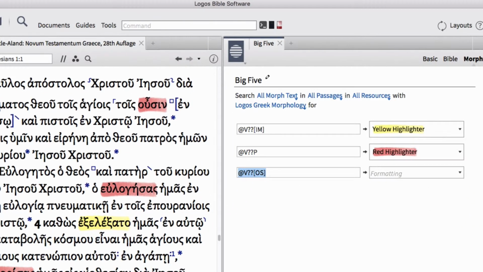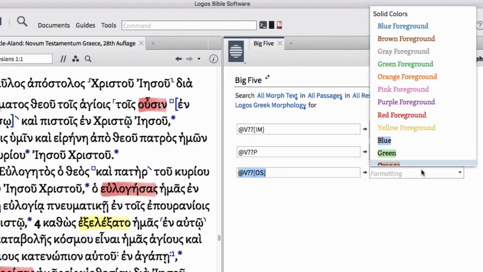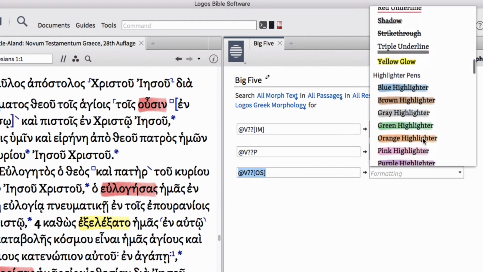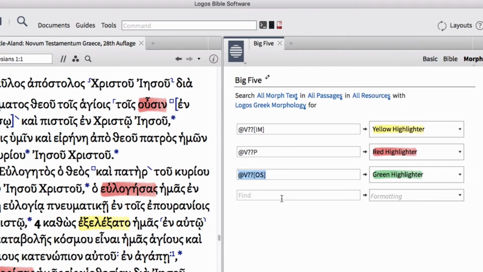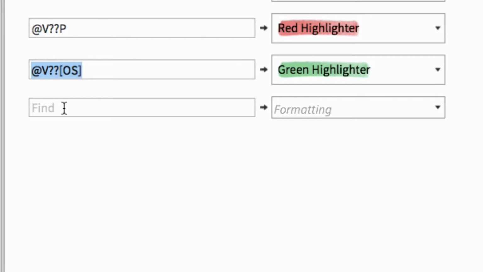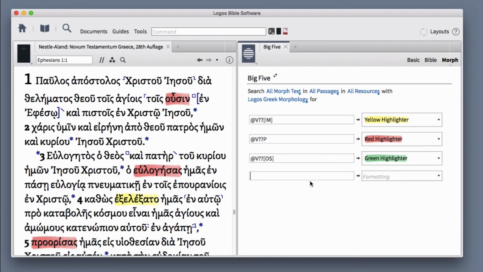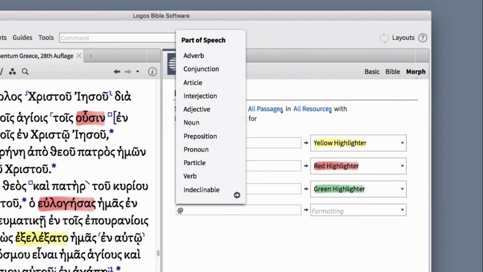optatives, and I'm going to choose green highlighter here. I'm also going to choose any subordinating conjunctions. I also need to set subordinating conjunctions with the same highlighting that my optatives and subjunctives will have.